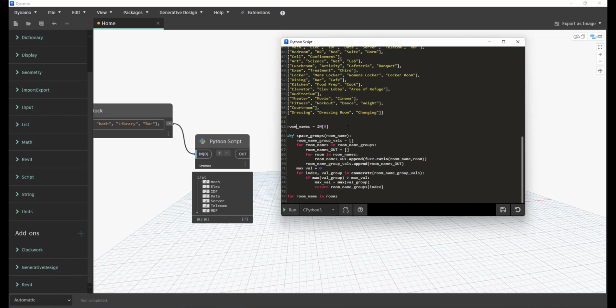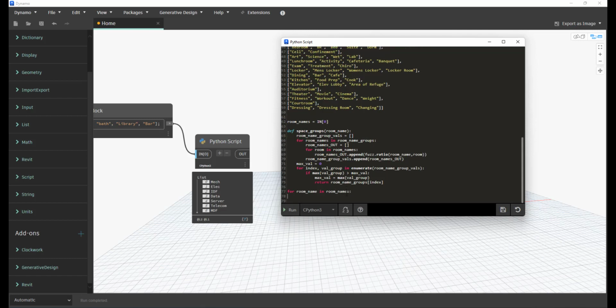So I prefer this, but I'm trying to be as descriptive as possible, but also not put too much information in there. But you can read this pretty quickly and know that, okay, that's room names coming in here, and kind of understand what the heck is going on. Down here we go for room name in room names. So again, it's pretty straightforward.